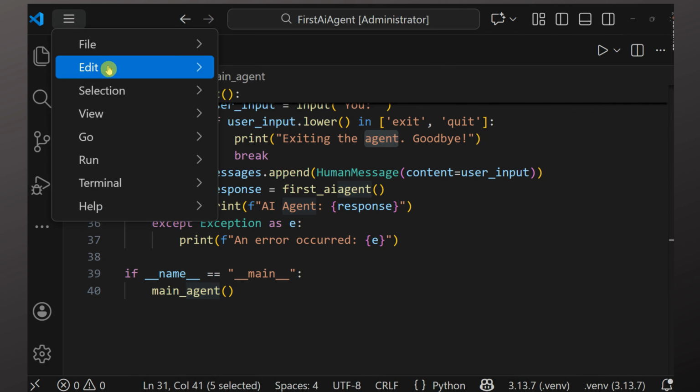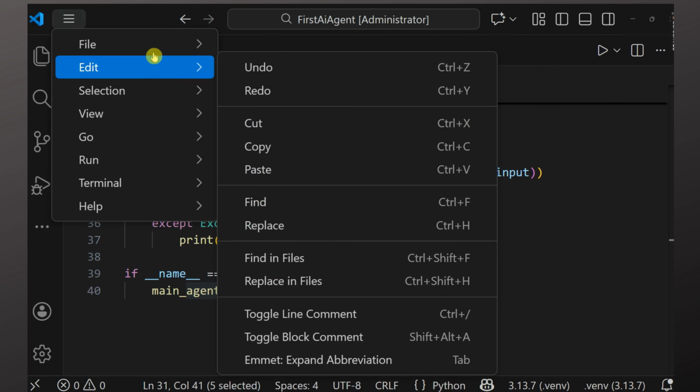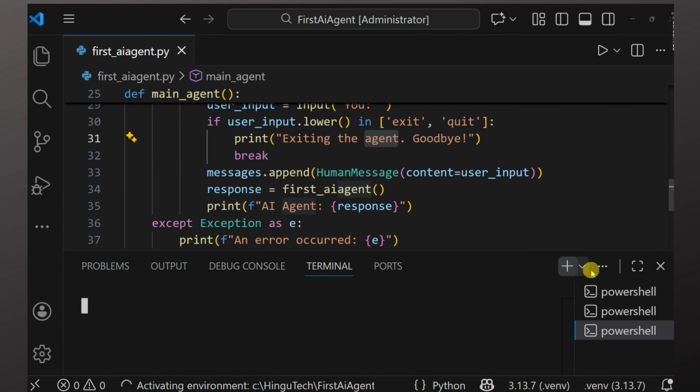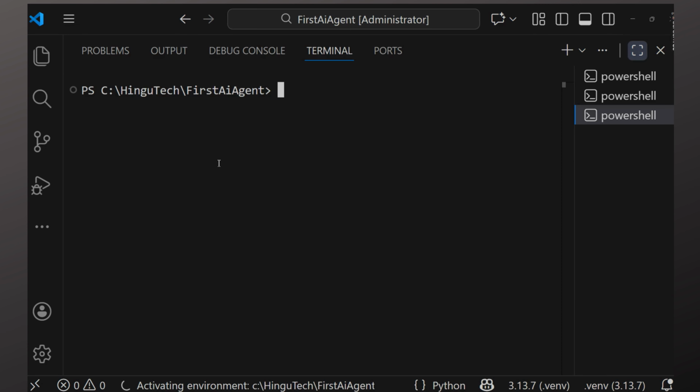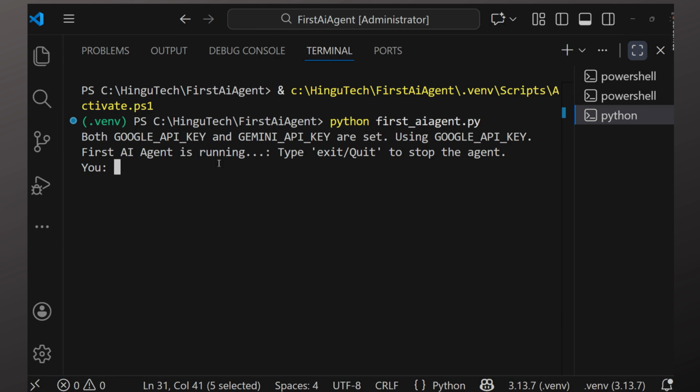Let me just open a new terminal window, maximize it. Let us just wait for the virtual environment, and yeah, now it's done. Let me run it. Okay, now here the agent is running. If I type exit or quit, it will stop the agent. Capital of India.